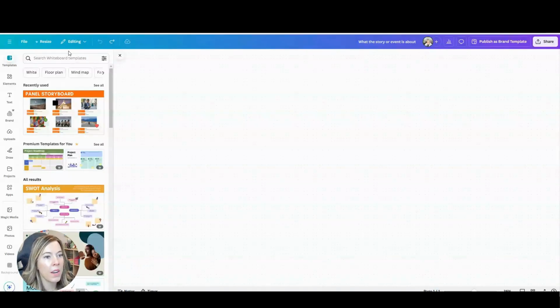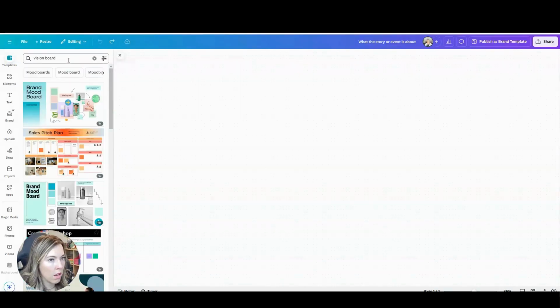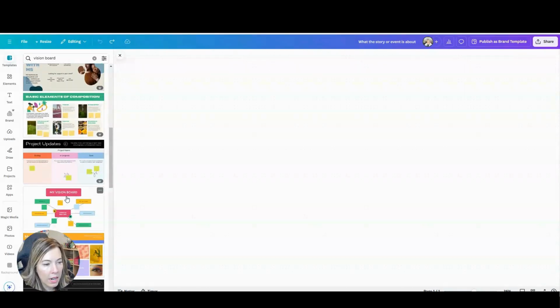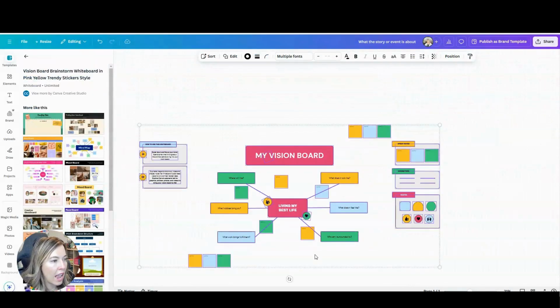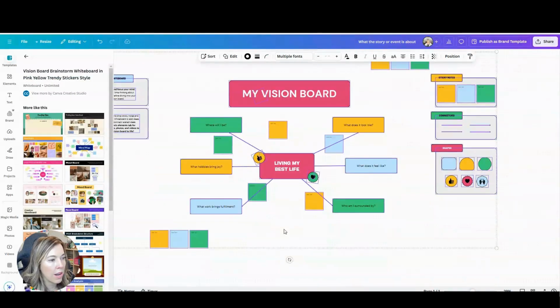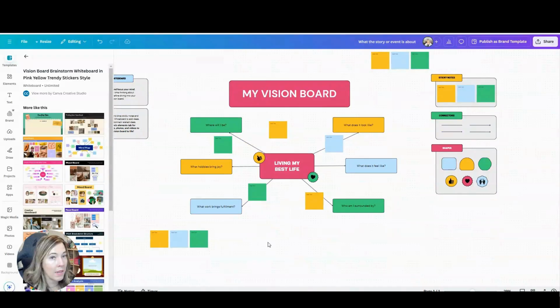So you can come over here to templates and just type in vision board or goals or whatever you're working on. And they can start with a template here. And then they can just start adding their own information. Maybe their vision board is about a story they're working on. Maybe it's a goal they're working on. Whatever that vision is, this one says living my best life. What would that look like? And they could have the different sticky notes with information.